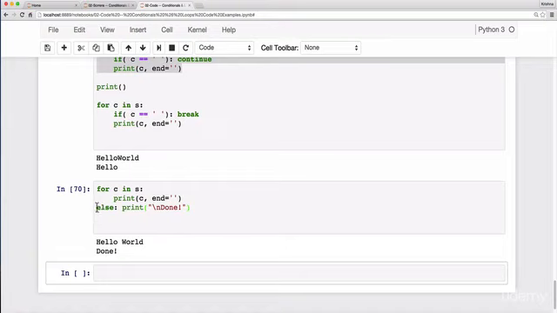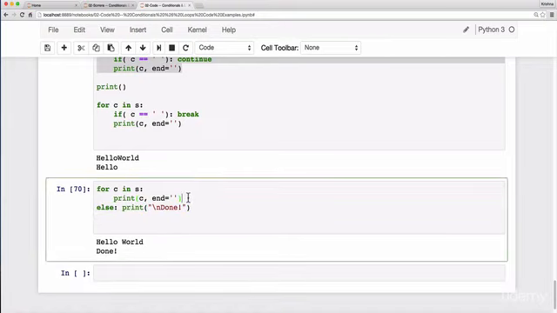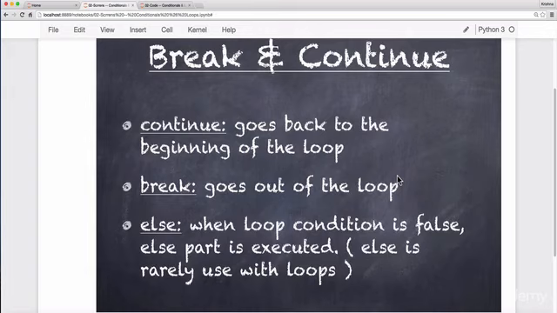This means that this part is executed after completion of the loop. We can add this to a while loop also, but it is almost never used. Okay, this is all about break and continue statements in Python. Next, we'll look into a beautiful function called the range function in our next class. Okay, thank you.